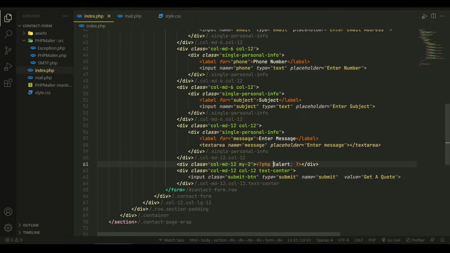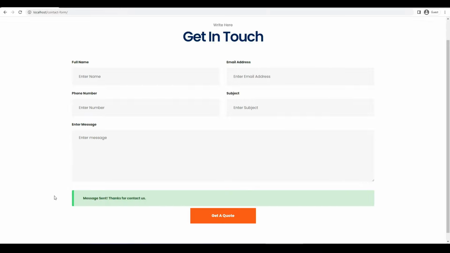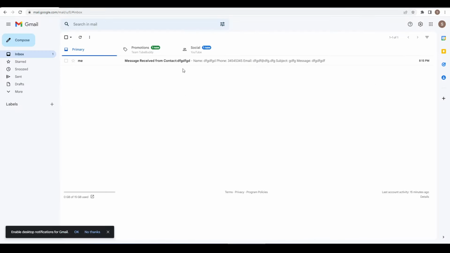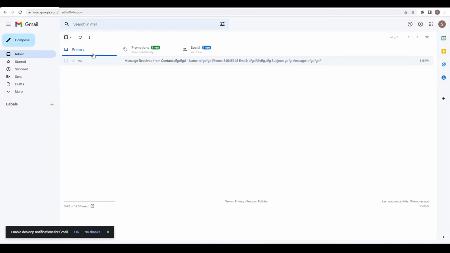At this side in index.php above the button, in the validation part, we have to write echo and then a space and $alert. Now save this file and run it again. And I'm using a random name and information just for speed, and then we get a quote. Now let's see. Okay, you can see now the message has been sent, and now let's go to our inbox. Okay, so you can see that our mail has come 0 minutes ago. Here's the name, phone, subject, message. So everything is now working.